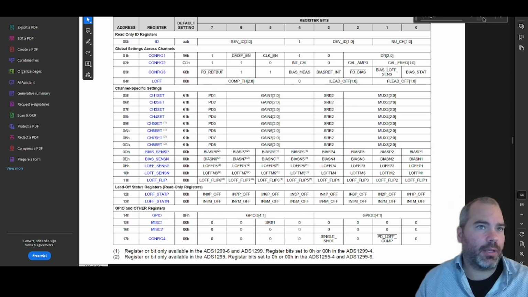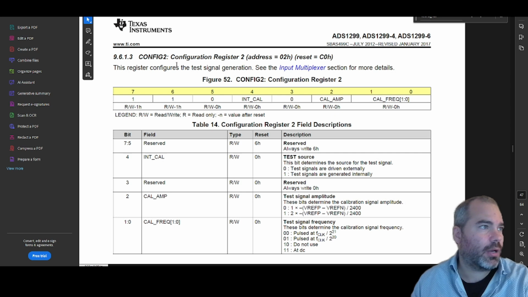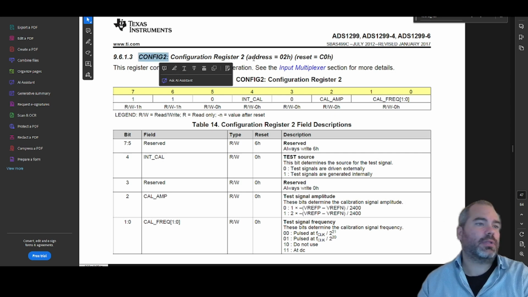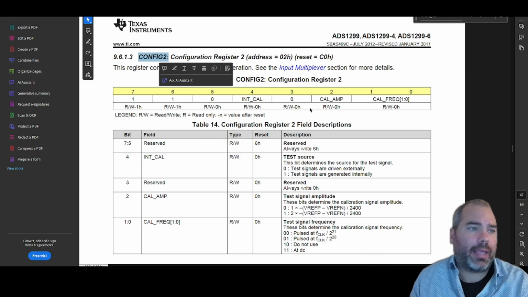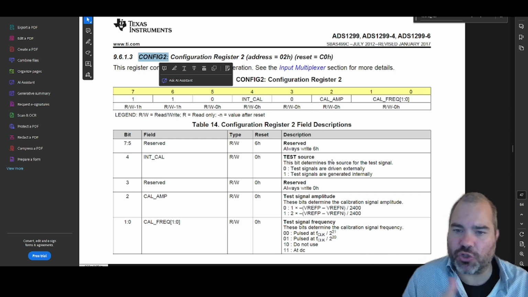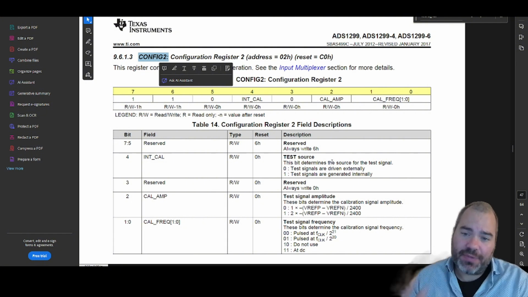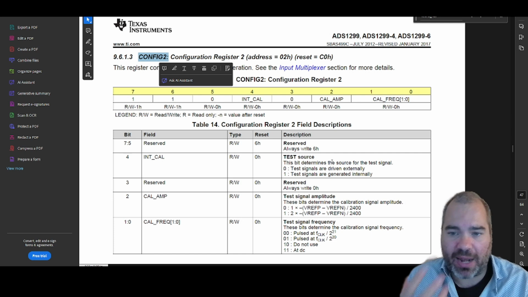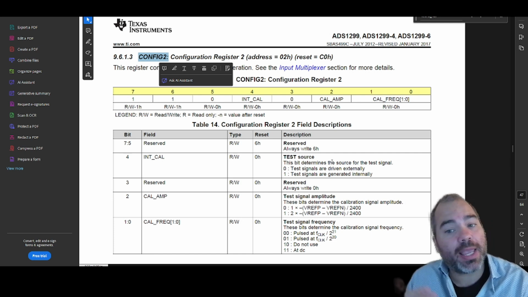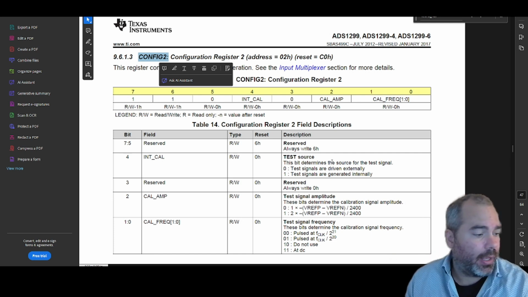Okay, anyway, I'm not gonna bore you. Register, okay, here it is. So config 2, the test, generates a square wave where you can control the frequency and the amplitude. Basically the idea is just to set it to some value. The test signal doesn't depend on the input, so it really makes it possible to validate the chip without looking at the input pins.